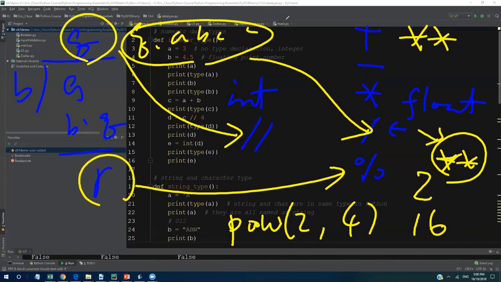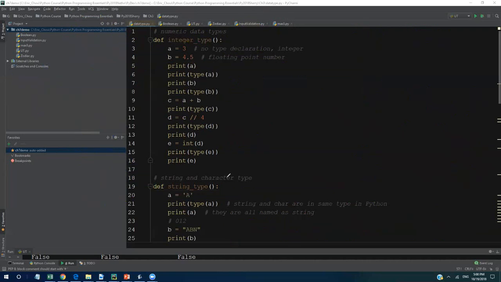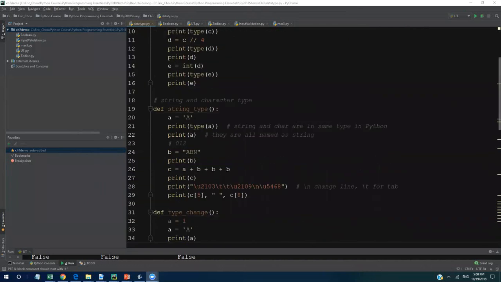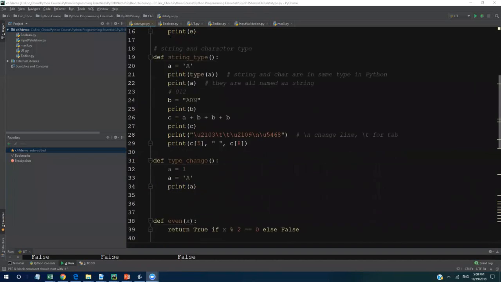Okay, about numbers, it's about something like this, okay? These are about numbers. String type, let's look at string type. String type is a single A; you check the type, it will be string. And you print out A, that's fine. And then ABT, you print out this one. And you can concatenate strings like this, it's fine. Okay? And then you can print out C, the whole thing. And then backslash u will be Unicode, similar to Java.